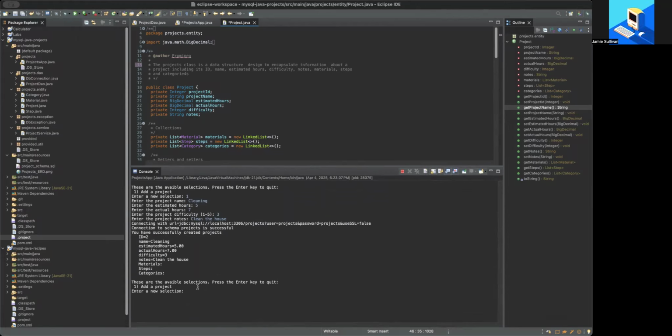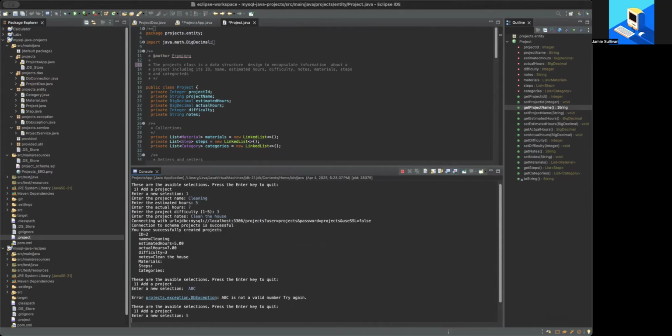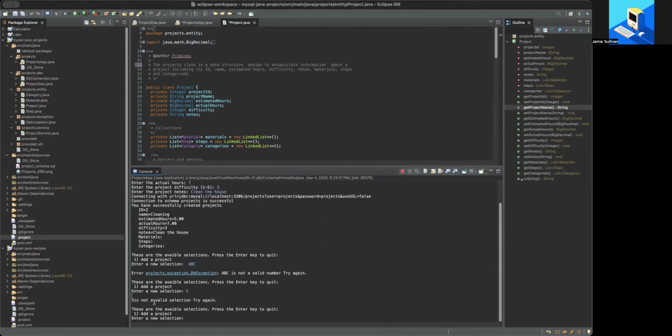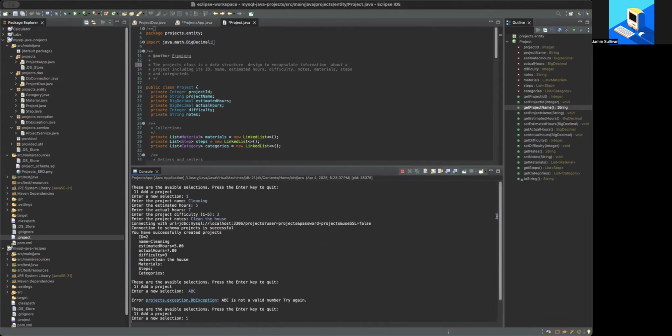And here we start again, and we're going to show you some exceptions. So on this one, we're going to be putting in ABC rather than 1. And you'll see the error handling. ABC is not a valid number. Try again. So here we're going to put in a number that's not available. And 5 is not a valid selection. Try again. So those are our error handling that we did in our database in Java.